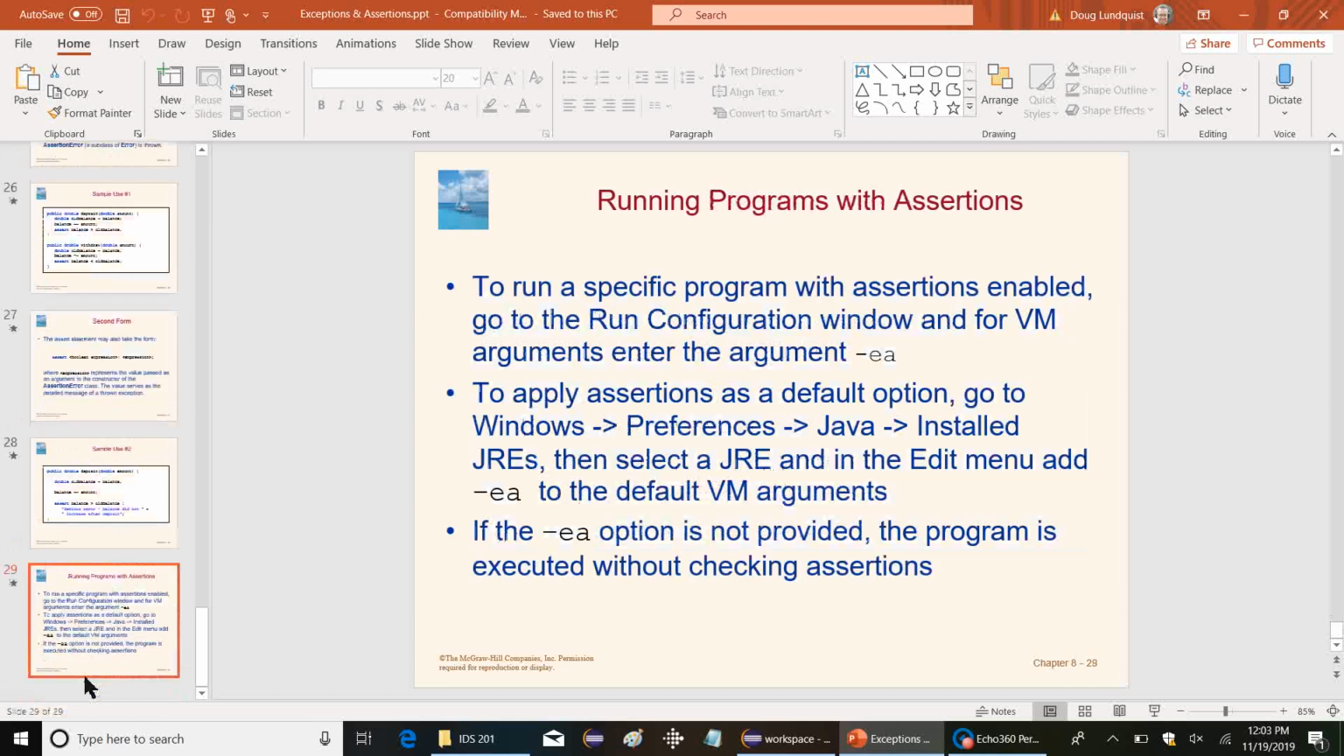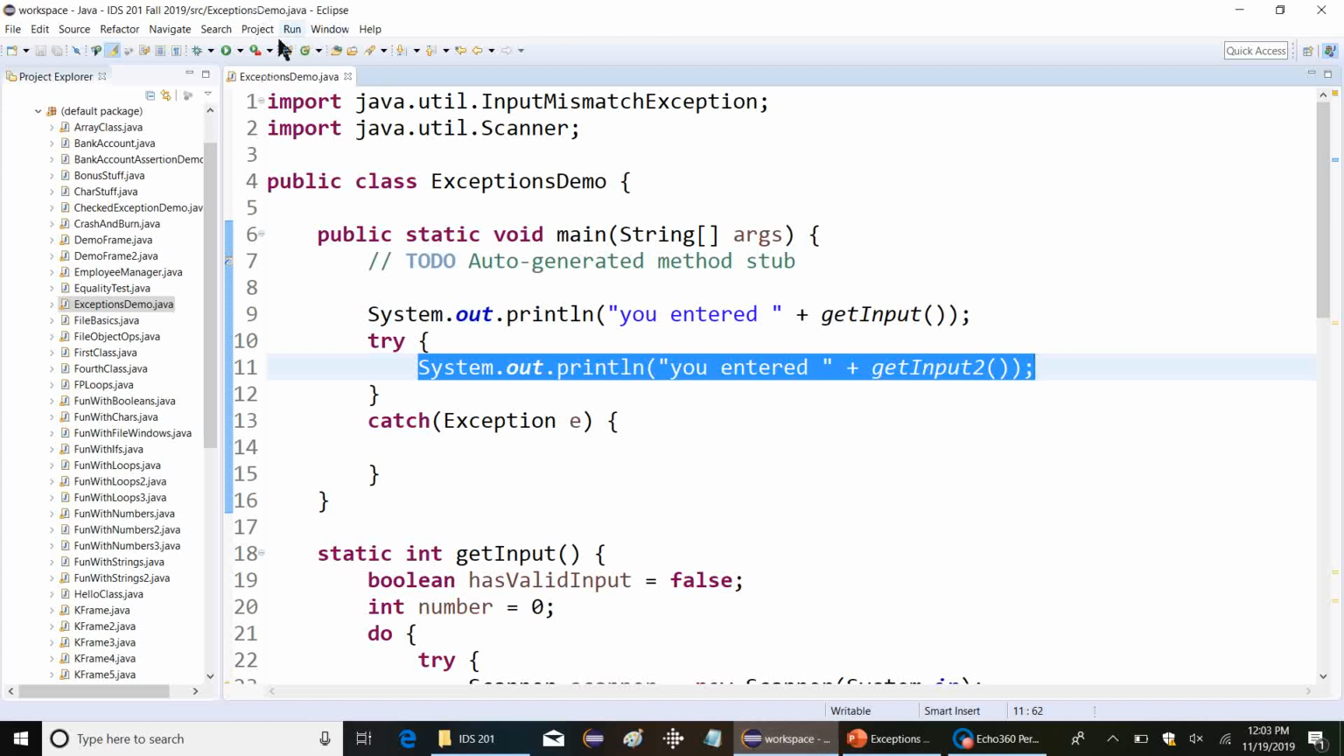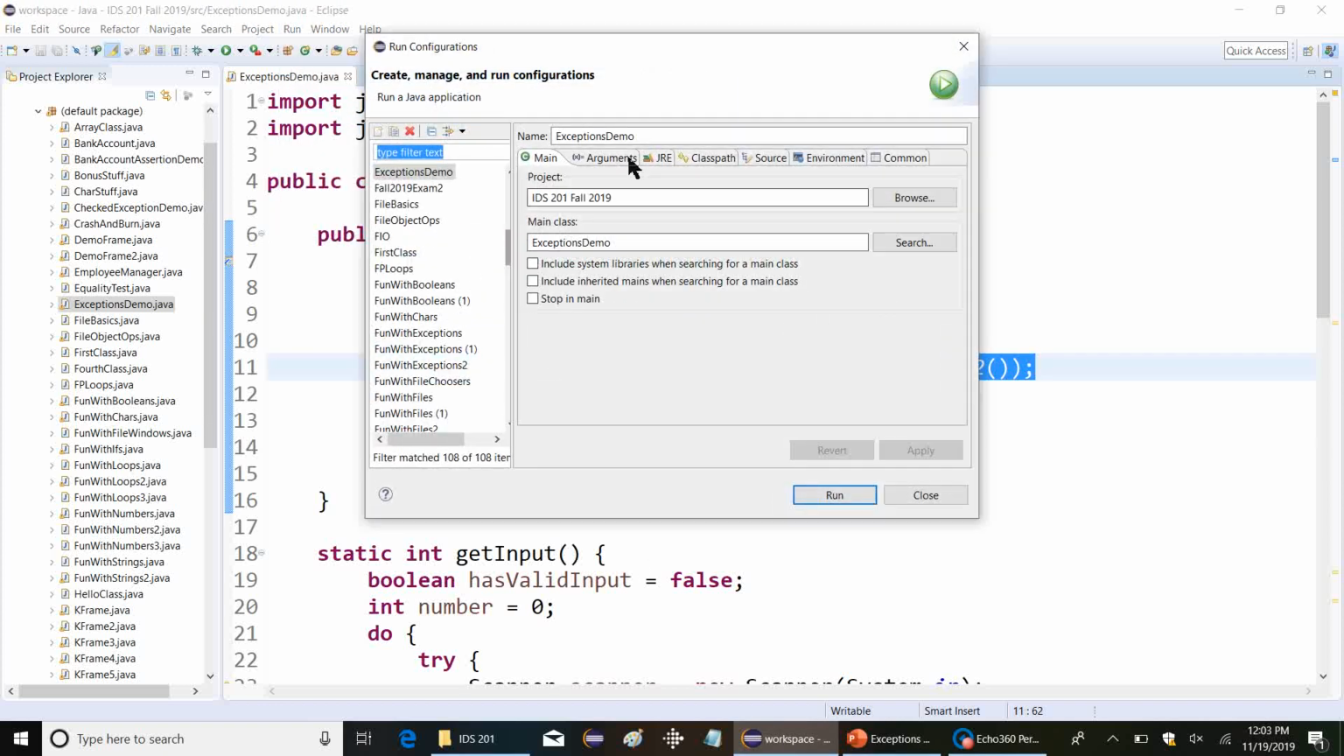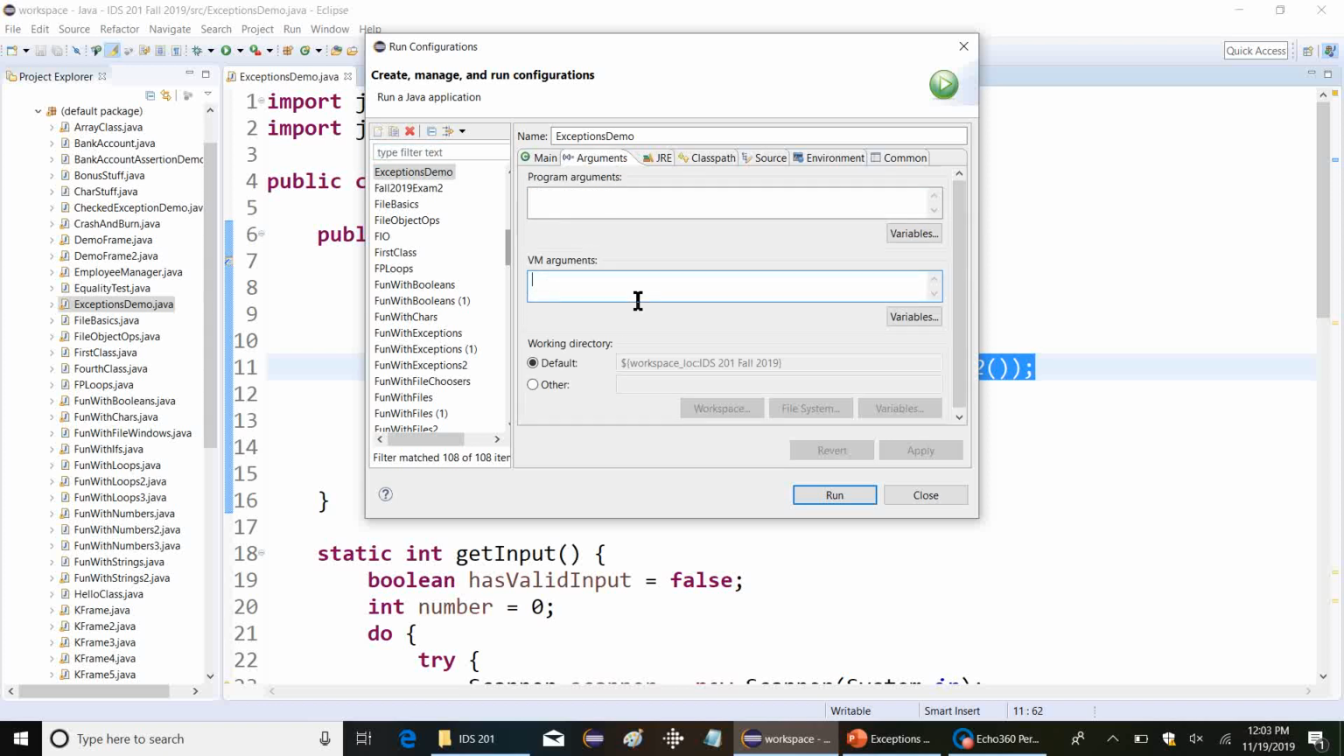Okay, last thing, if you want to run programs with assertions, basically the way you do that, you go to the Run Configuration menu, and in the virtual machine arguments, enter the argument -ea. So for this exercise, if I wanted to do it, I could do Run Configurations, and then over here in the arguments block, virtual machine arguments, -ea for enable assertions. Okay, very simple.